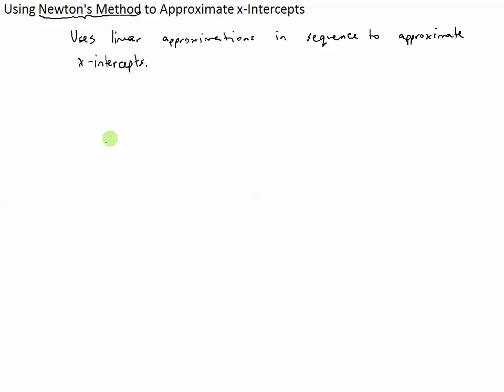Well, Newton's method uses linear approximations in sequence to approximate x-intercepts. So that's what we're going to look at. This video is more, not really an example, but to lead you through the process to understand Newton's method.